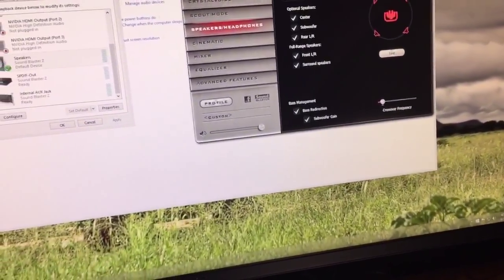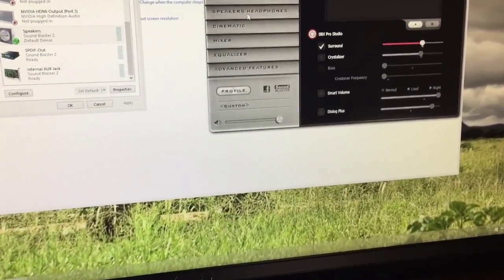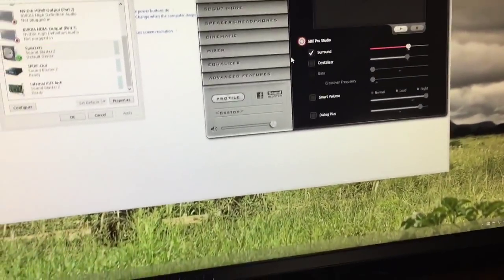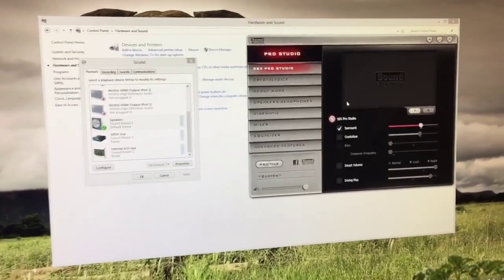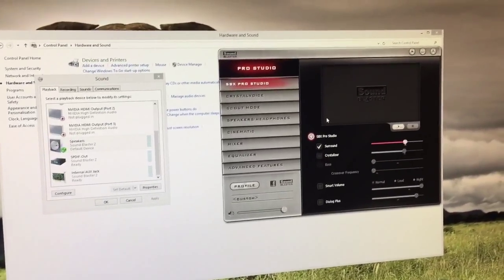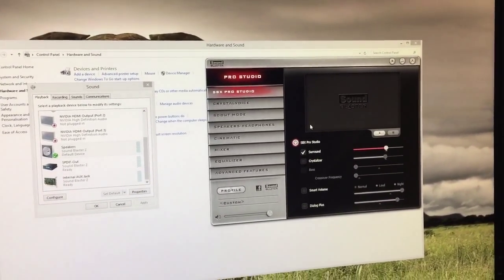I didn't have any good success with the crystallizer. I think it sounds kind of tinny and weird. Anyway, this is how I got my Astro A50s to finally work. At first, I thought it was not going to work, but I realized it was just a little more counterintuitive than I had anticipated.